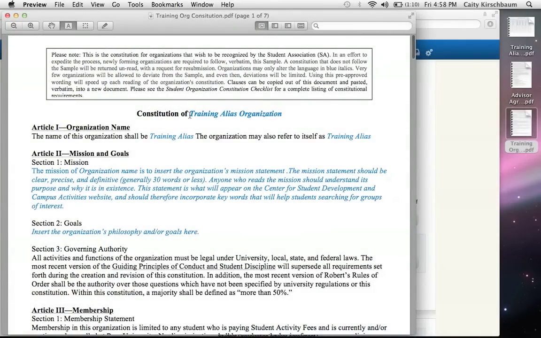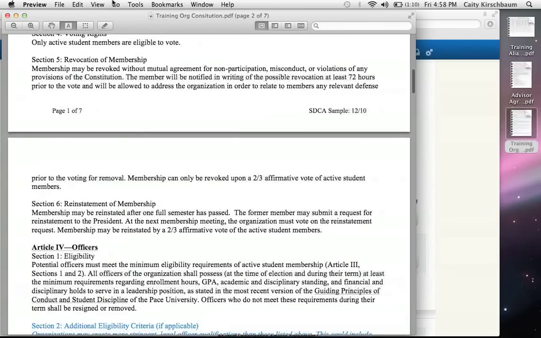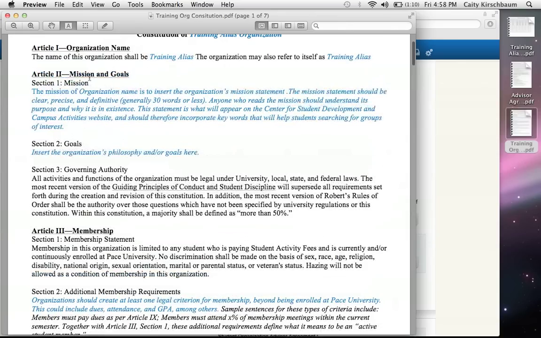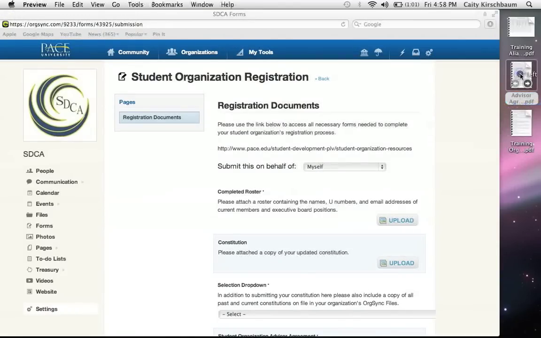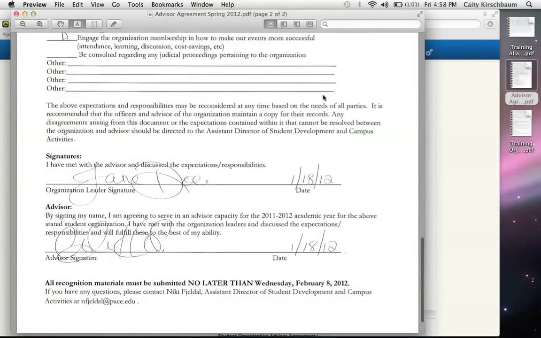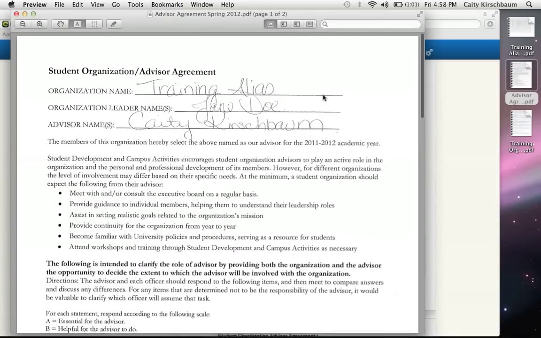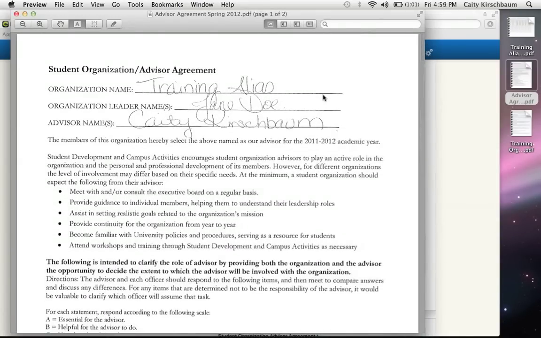I just used the sample to show you under a training alias, but this is exactly what it looks like, and anywhere in blue is what should be edited for the individual organizations. And then here's the advisor agreement. What I did is I printed it out, and you can go to the library, any main office, or the SDCA office to do this. It's very simple. You just go to the copy machines that we have on campus, and there is an option to send to your email, and that send is actually a PDF.